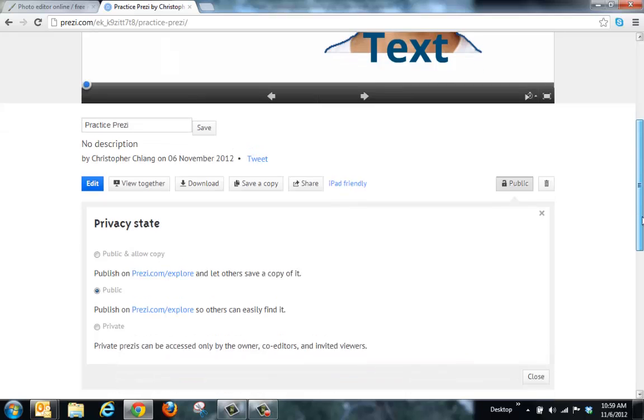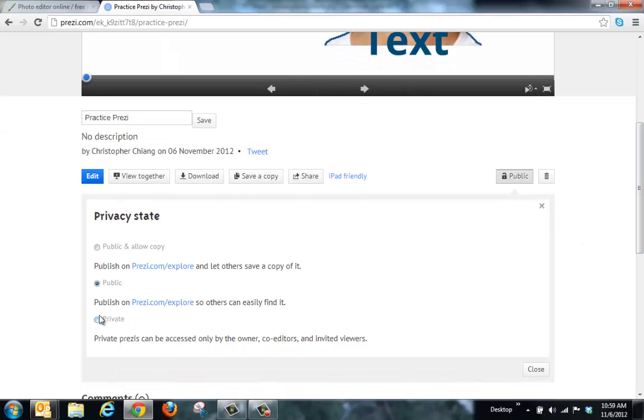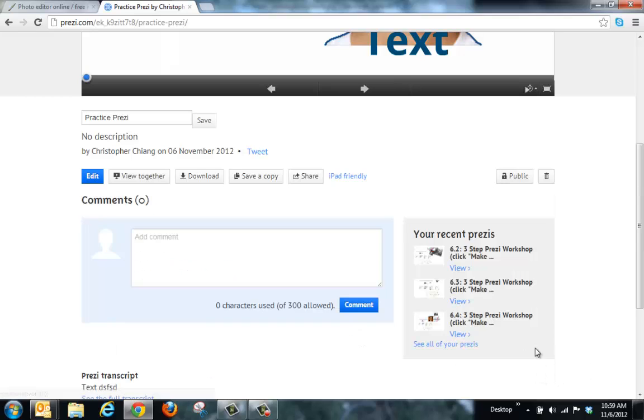Typically, if I scroll down, you'll see that you have three options: private, public, and public allow copy. Your Prezis are usually private by default, and if you want to allow people to view your Prezi, you can click public. If you want people to copy, you can allow public and copy. So let's keep this as public.